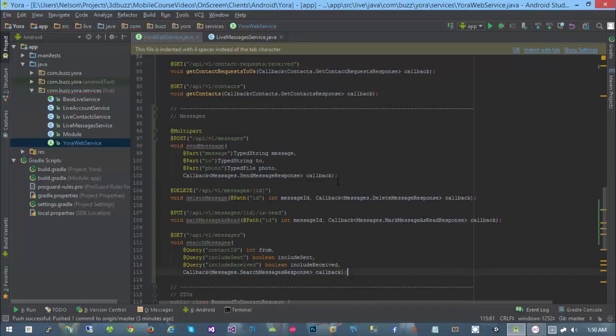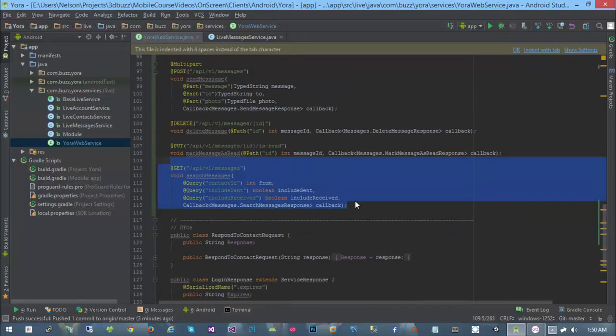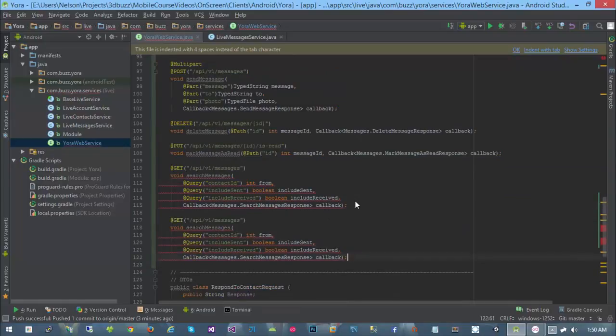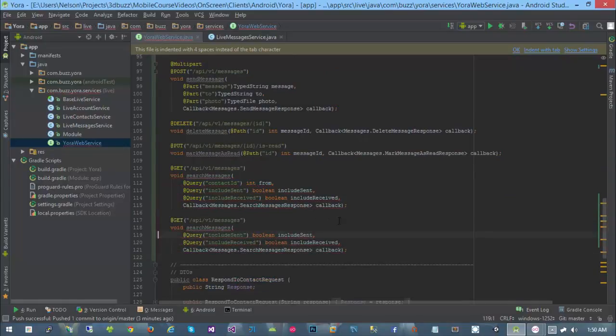Now what I'm going to do, I'm just going to take this whole guy right here, and I'm going to copy and paste him. And the only difference is that I'm going to remove this from parameter. So we basically just have an overloaded function here, where one has the contact ID parameter and one doesn't.